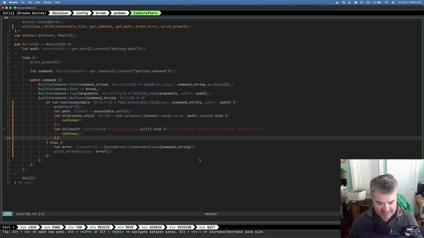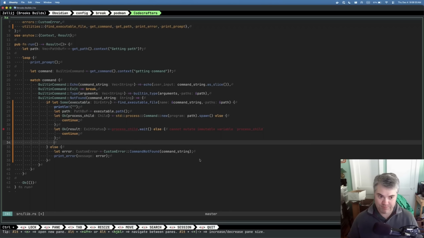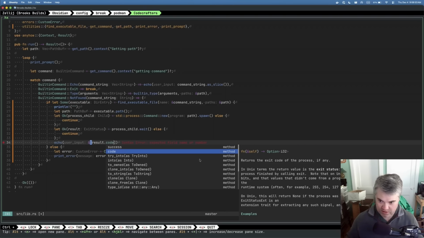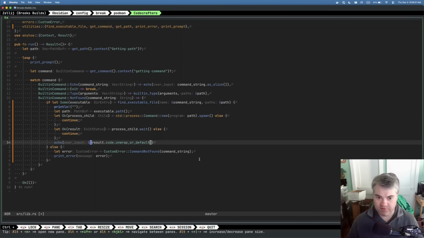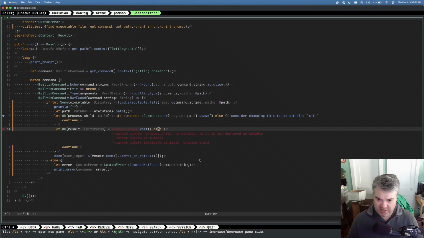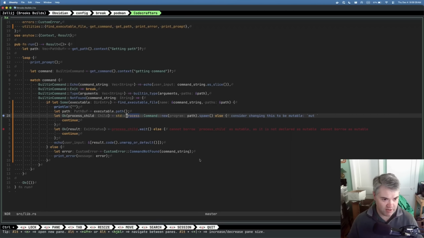Now that we have our exit status, I could print out what that exit status is, which I don't see a reason why not. So what if I do an echo result dot code, unwrap or default? Okay. Oh, that's a method. Okay. On type Option i32. Oh, I didn't call it as a function. Okay. Cannot borrow process child as it is not declared as mutable. Process child needs to be mutable apparently.